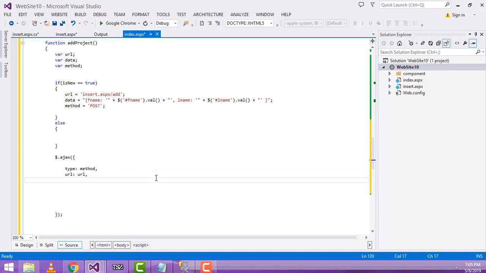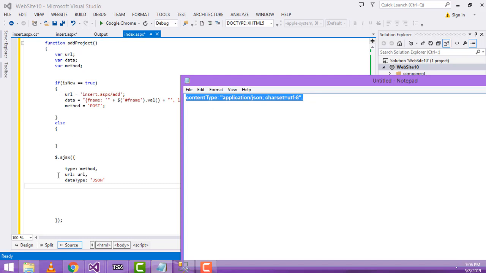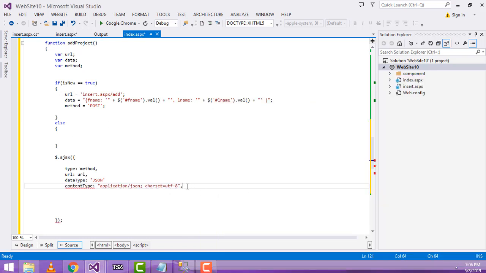comma, data type. What's the data type here? I am going to use JSON, data type JSON, right. After that we have to write another simple one. We have to write this one also. This is called content type, Ctrl+C to copy, Ctrl+V to paste this one, right. Content type, that's the thing we have to write here, comma. After that we have to write the data, we have to write this data here, right. That's the thing we have to write.